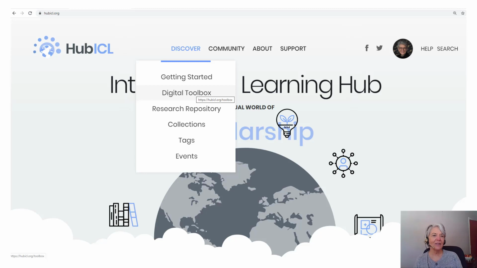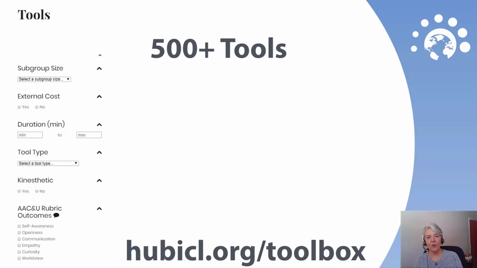So first of all, let's look at the toolbox. To get there, you simply go to HubICL and then Discover, and then down to the digital toolbox, or you can get there by going to hubicl.org/toolbox. In the toolbox, when I made this PowerPoint, I would say there were over 500. Now I would say there are over 650 tools in the toolbox. It's growing quickly.